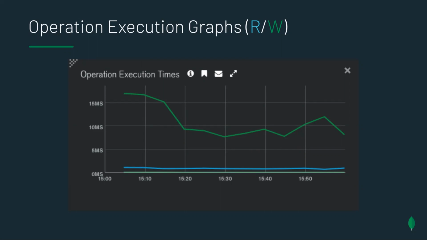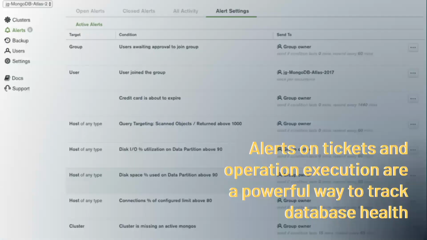So if you know what the standard is for your application, you can utilize alerts to keep track of your database without having to check it so frequently. So having alerts on read and write tickets dropping below some number, or having operation execution time, say, go above 50 milliseconds for us, is a really good way to track how your database is doing. And you can configure this so that the alert only sends if the condition has lasted for some amount of time. So if you want to keep occasional spikes from unnecessarily sending alerts, that's a great way to do it.